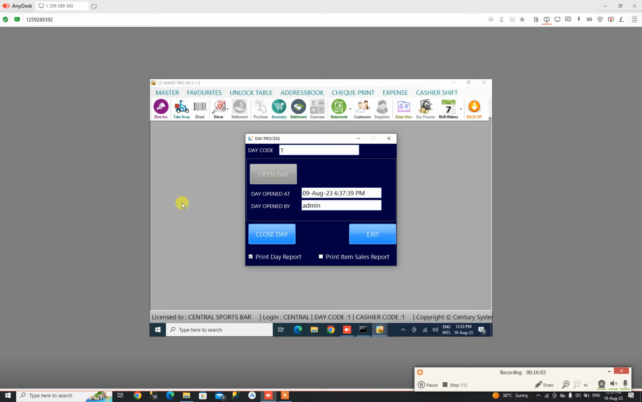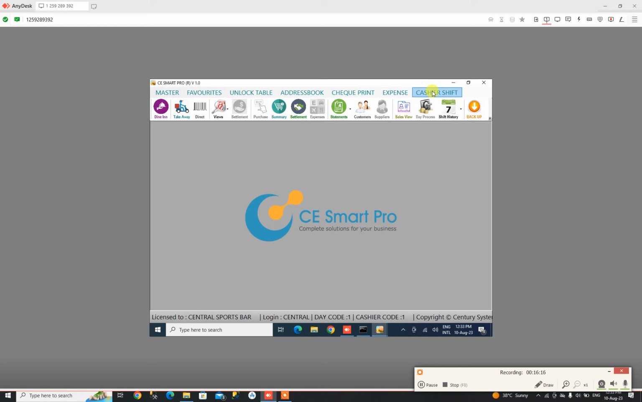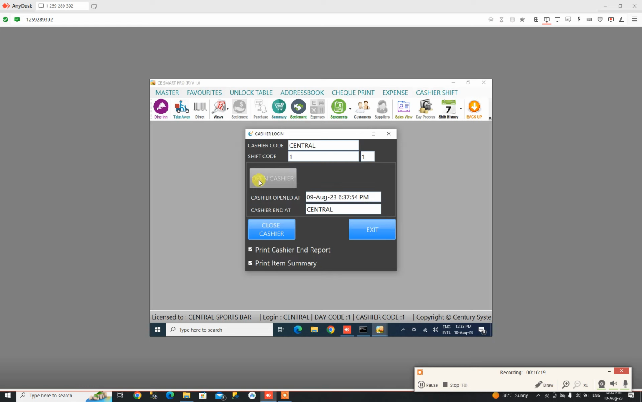Once you finish your sales in the night, you have to click on close day, and you will get the day end report. Once you open the day, then you have to open the cashier also. In cashier shift, you have to open the cashier. Now this cashier is already open, so you cannot open it again, you can only close. When the cashier finishes, they can close the cashier, so they can see how much sale was under this person as a cashier, and how much cash he has to give to the management.